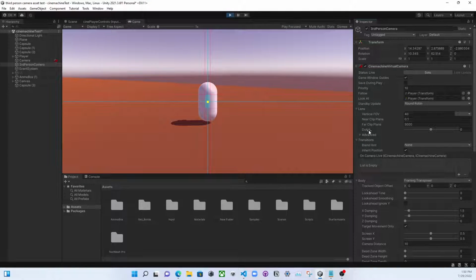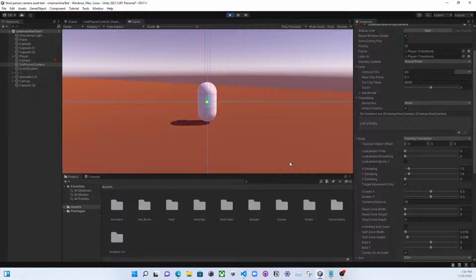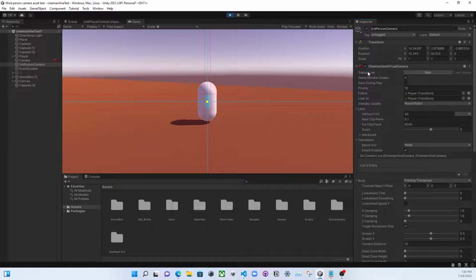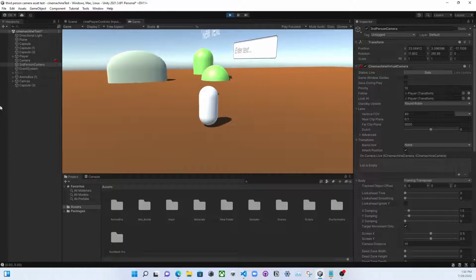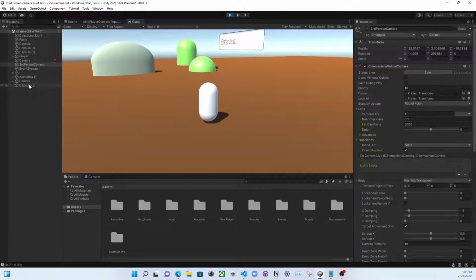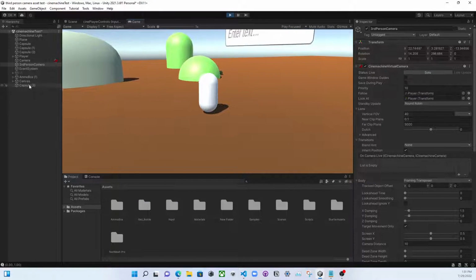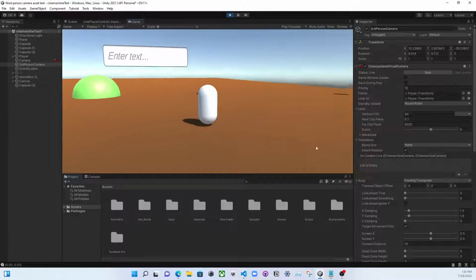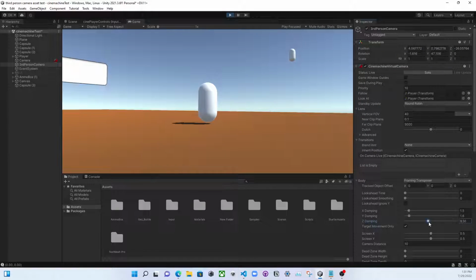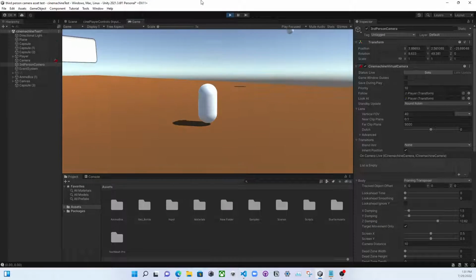So let's go down to Cinemachine, body. This is framing transposer. So right now my damping, I'm gonna turn that off. Right now my damping is at 0. So I'm moving forward, moving backward. And I think you can kind of see that. So let's move damping up to 12.